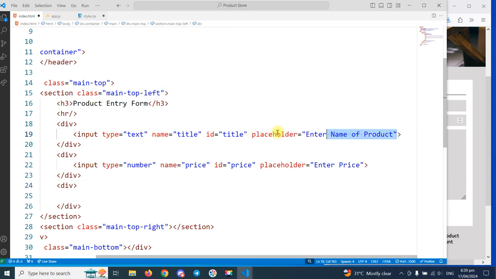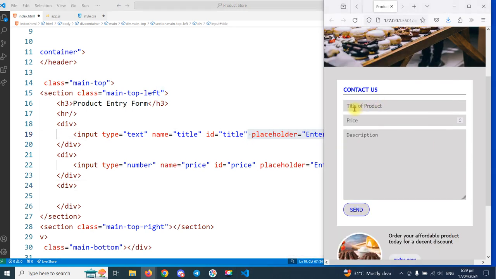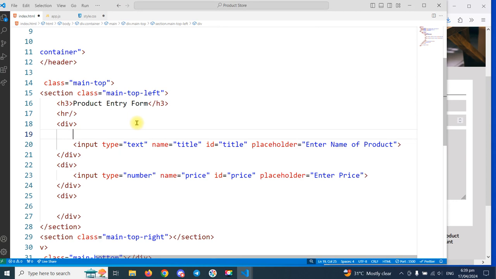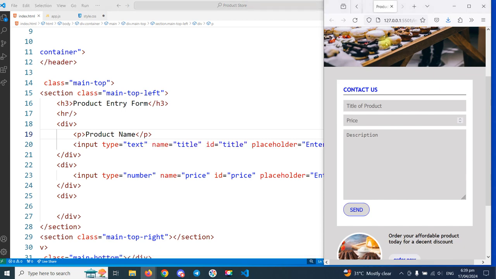And the placeholder is what you would want to display inside to alert or tell the people what they are supposed to enter in this box. Now sometimes you see a label being created, like a descriptive label on top. So if you use a label, you can decide not to use a placeholder, right? So something like this, where you have, let's say, a P and then you say product's name. Okay, so you may have that.